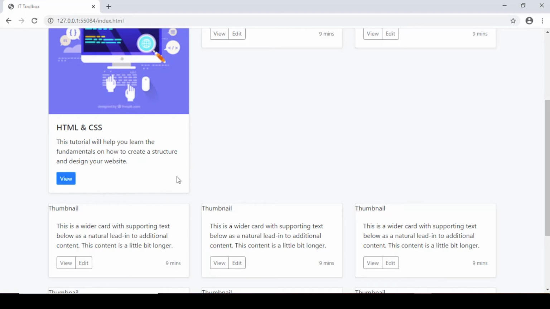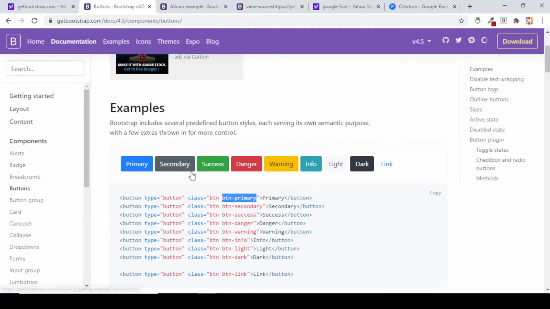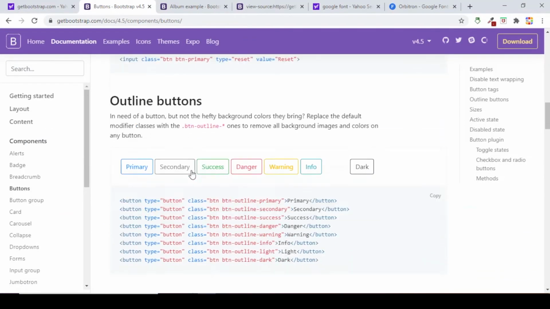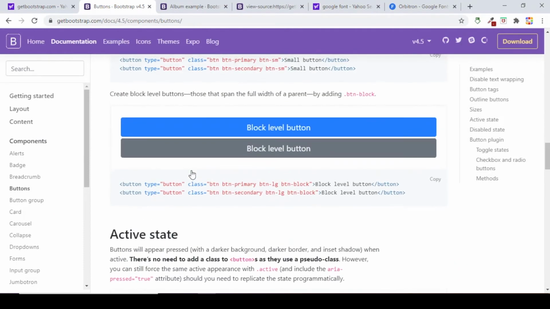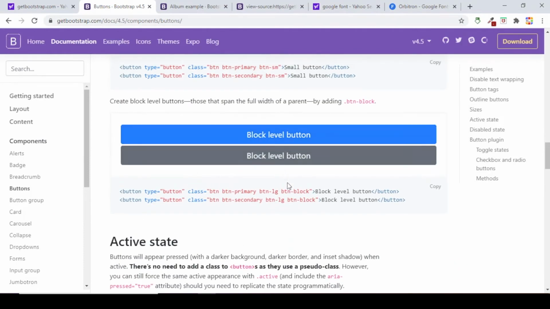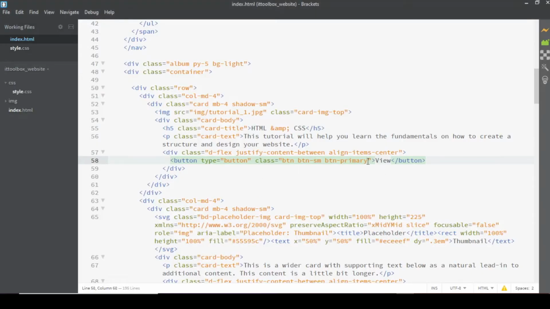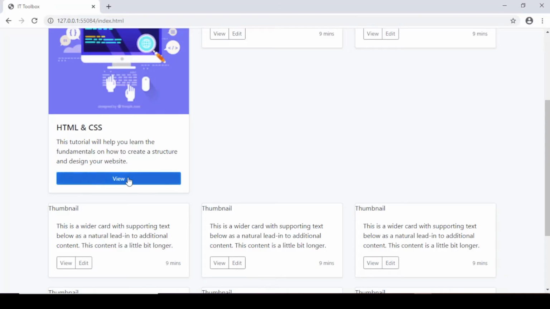So what I need to do is I'll go back to the documentation and this one. Ito yung kailangan ko. So I'll add this class of btn-block para mag full yung length ng button. So when we save and then preview, now our button looks like this.